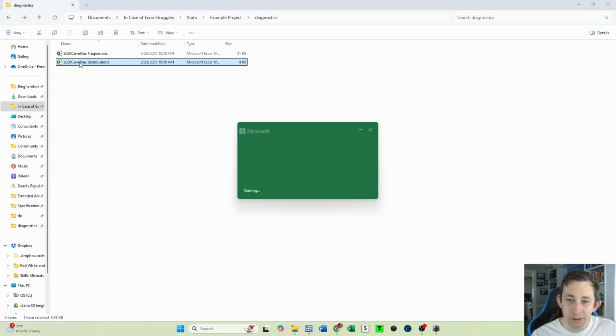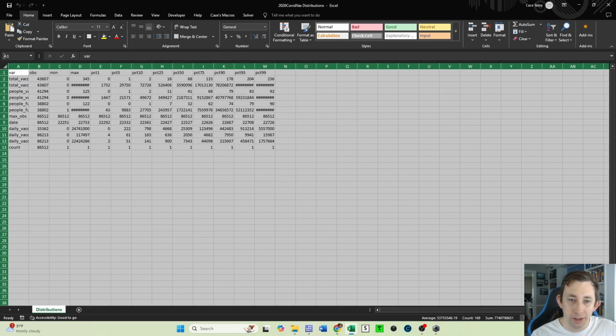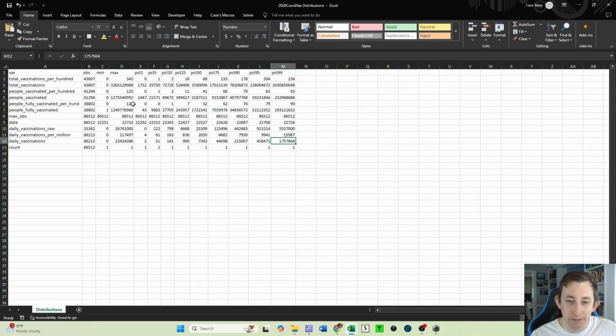I'll pop into distributions. Maybe one thing I'll do is make sure that I can read all these numbers. I can either do the keyboard shortcut, but if you don't know the keyboard shortcut, I can just click over here, go to home, go to format, go to column width and auto fit, and it'll make sure I can read those all. Total vaccines, that's a big number. Maybe I really care about total vaccines per 100, but I've got both. Same thing for all these other variables.